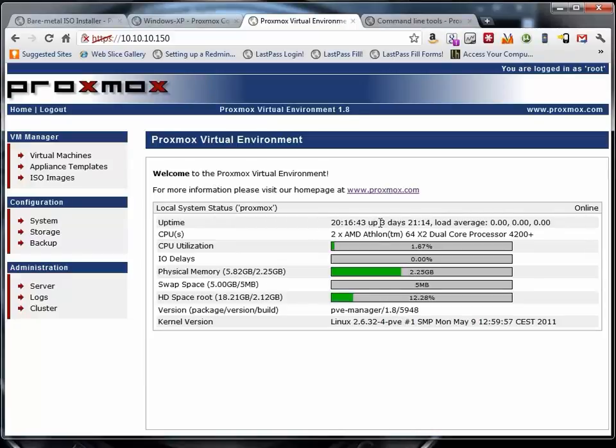Essentially, when you first connect to the web page, it's going to show uptime. Right now it has been 3 days, and it'll show your machine, CPU utilization, I/O delays, physical memory, swap space, and HD space root. All stuff you don't really need unless obviously you're having issues.